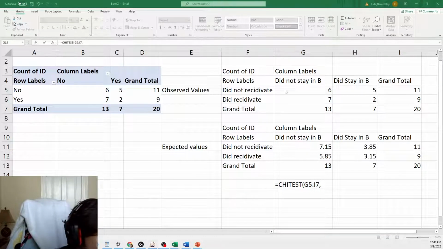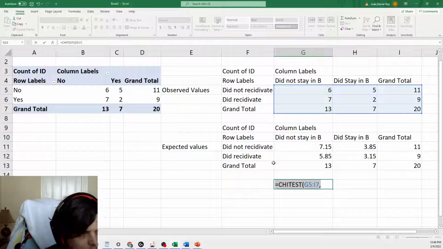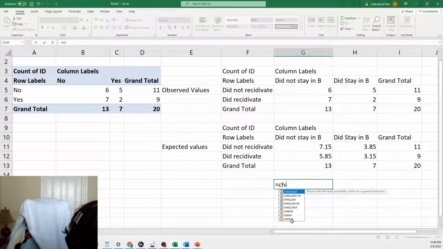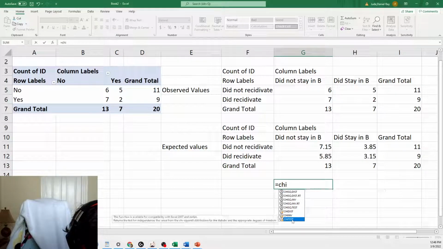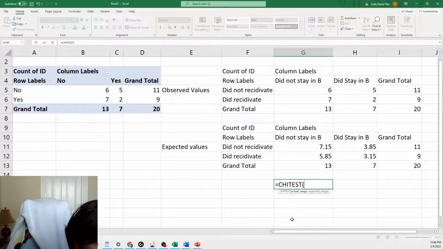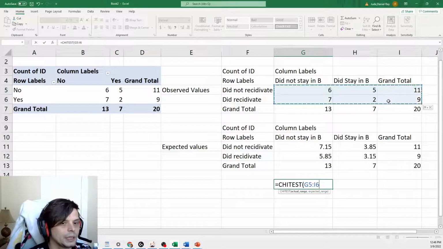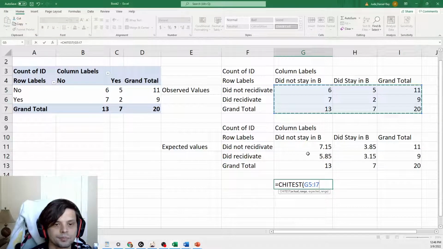So I'm going to start that over again so everyone can see it. We're going to hit equal chi test, and we're going to go down to the bottom, chi test. This will open up. It's going to ask for your actual range first. So we're going to go to our observed values, which is the same thing as actual range. And then we're going to highlight everything in there.